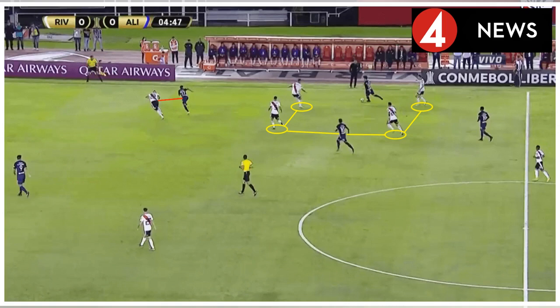However, the dotted white line denotes where the ball actually went. Into nowhere, and River regain possession. Safety in numbers with the ball lost. River attempted to win it back immediately.